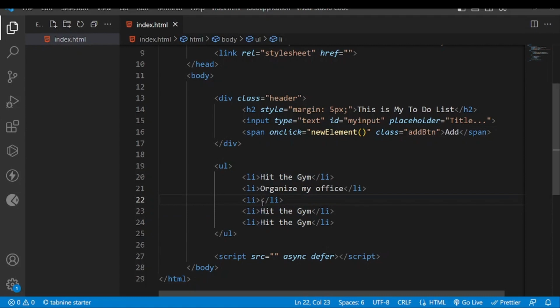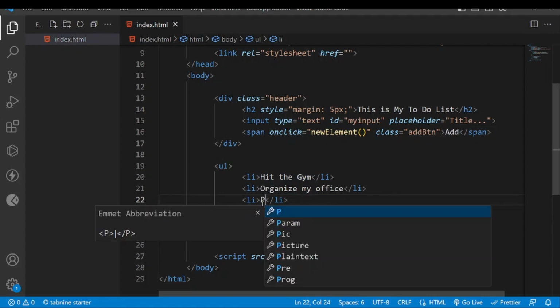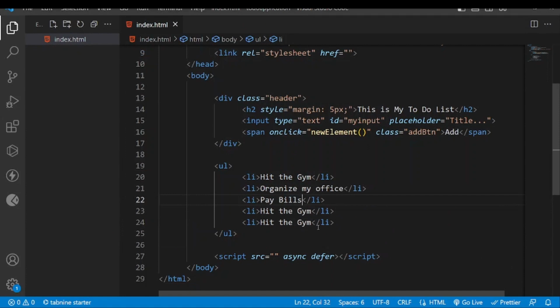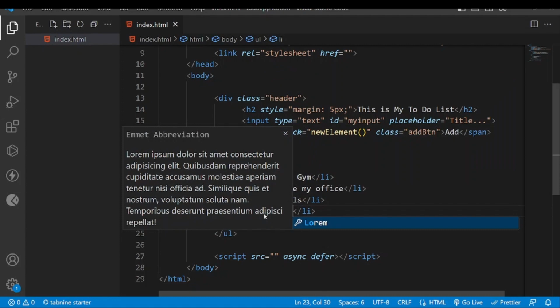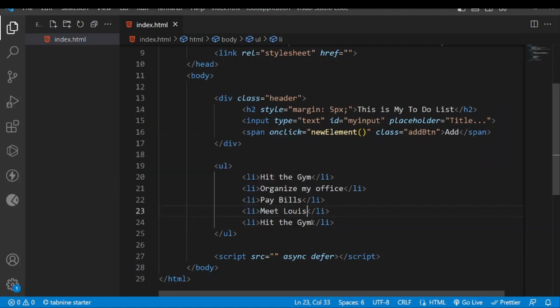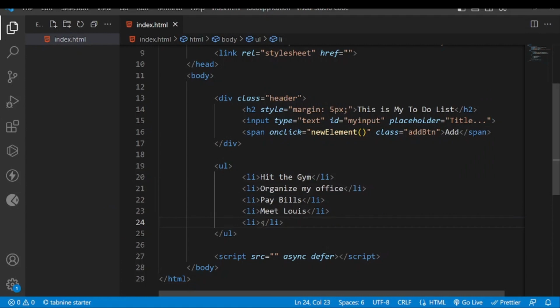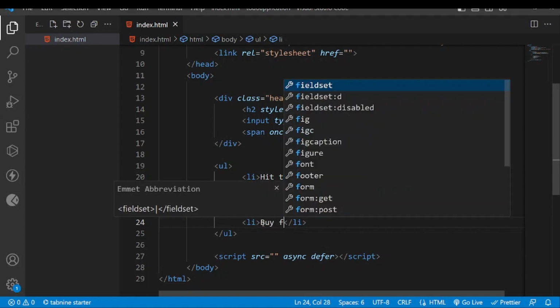The next item in the list is pay bills. Say pay my bills, right? Pay my bills. The next one is, let's say, meet Louise. So meet Louise. And the next item in the list is buy fruits.